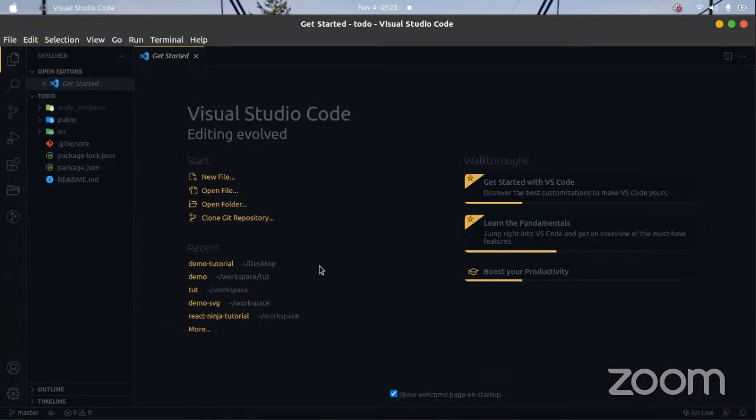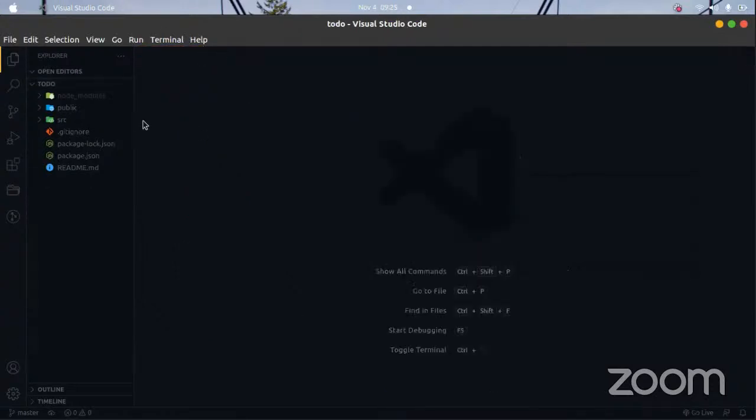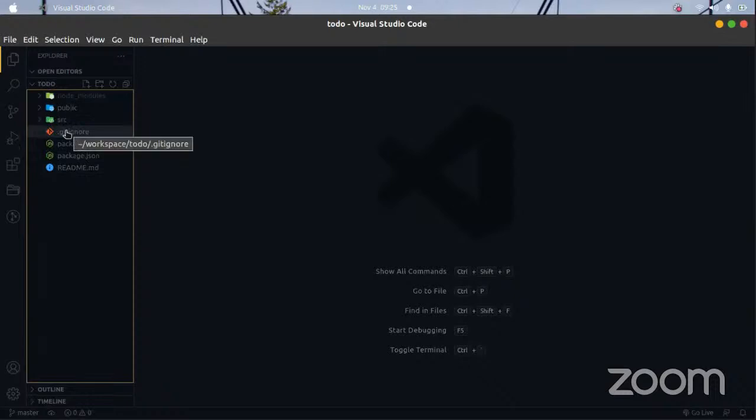Okay, let me take this off. So this is a basic React project setup. You have your node modules folder, you have your public folder, you have your src folder. Now this gitignore is for using git, because git always comes pre-installed with React. Then you have your package-lock, package.json, and a readme file. So these are just the basic things that are actually in your project.